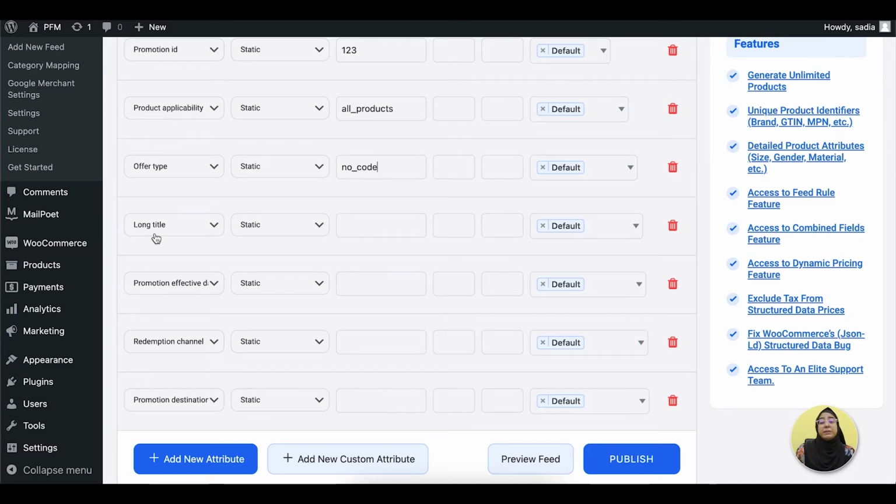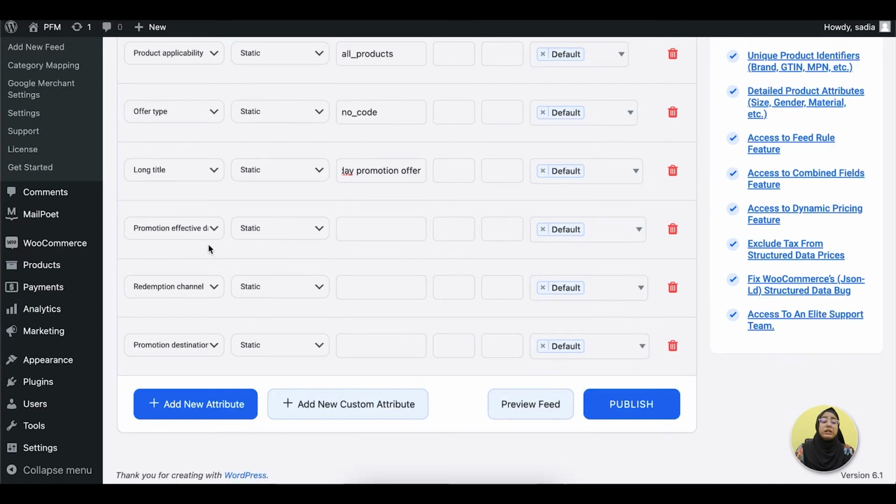The long title basically defines your promotion title. I'm assigning the value Black Friday promotion offer here. You need to make sure the title you are providing completely and accurately describes your promotion. The promotion effective date specifies the date when the promotion should be live. I'm assigning a date here.